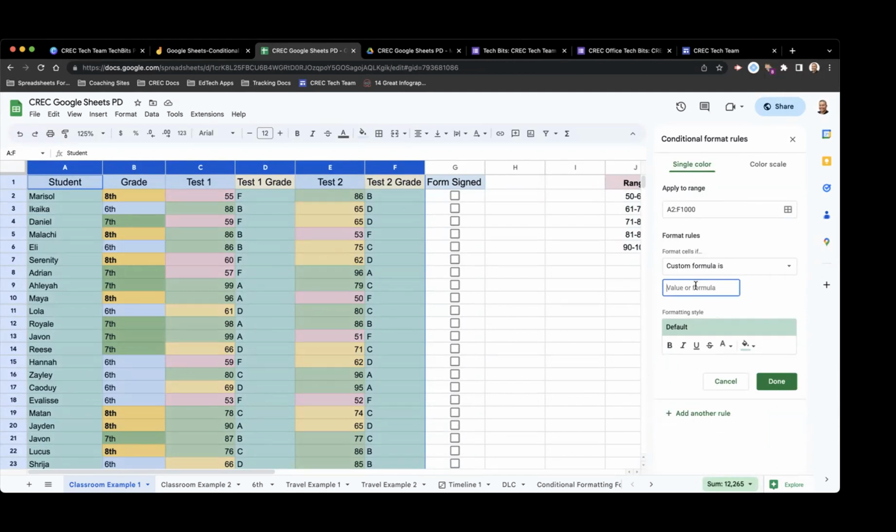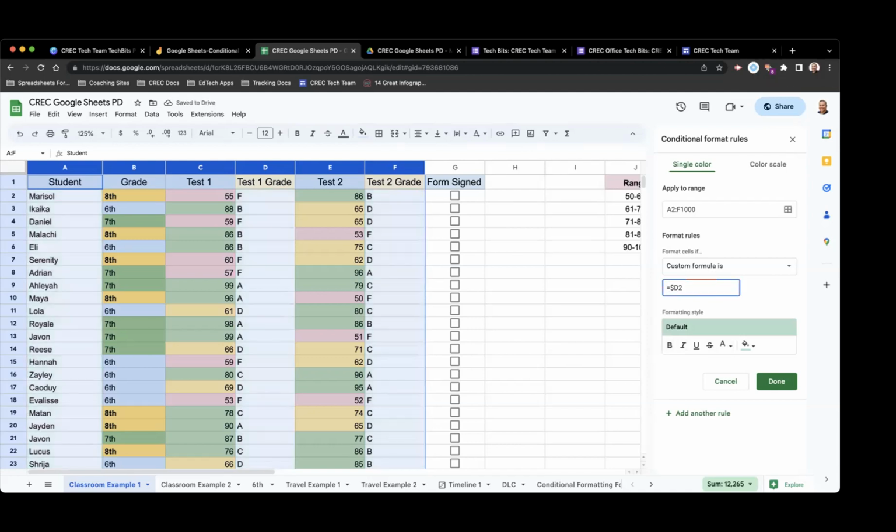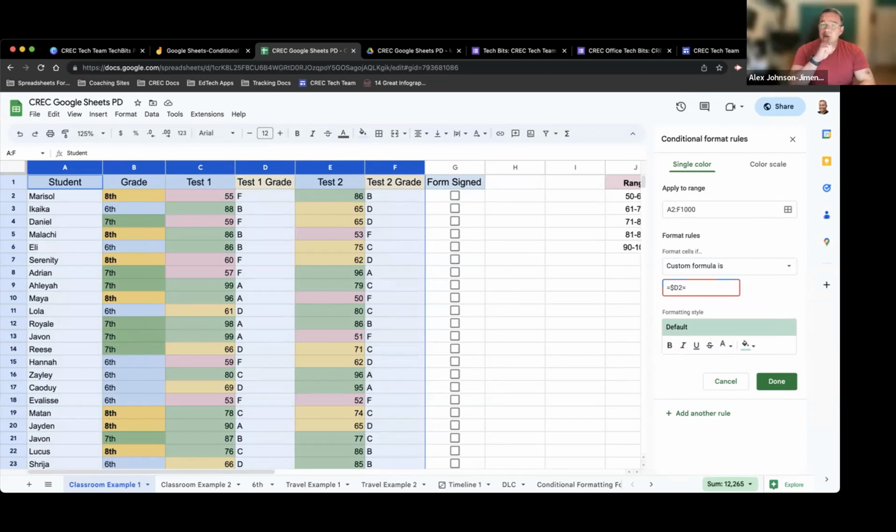Equal sign. Yep. If you don't do it, it won't work. Okay, so equal. Now, what column is test one where the students failed? D. All right. And so I'm going to begin with $D2 because that's where the data begins. Equals. Now, this is very important.